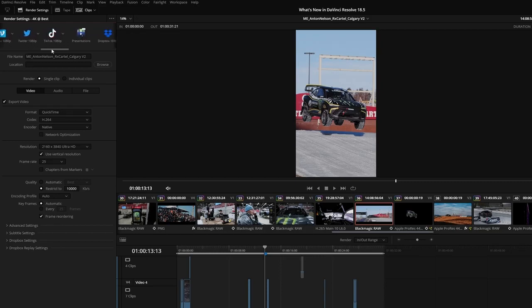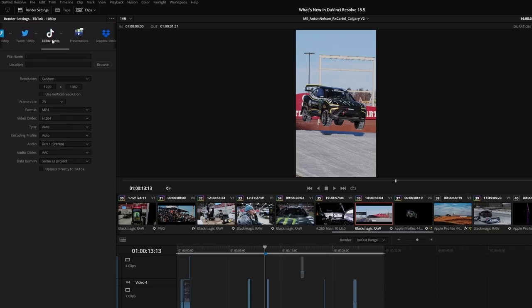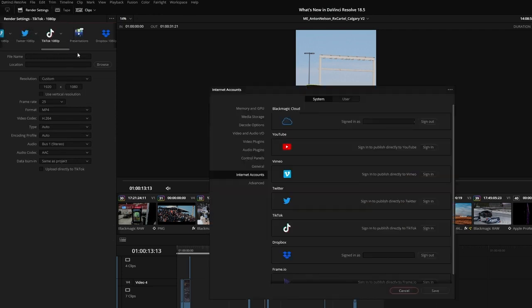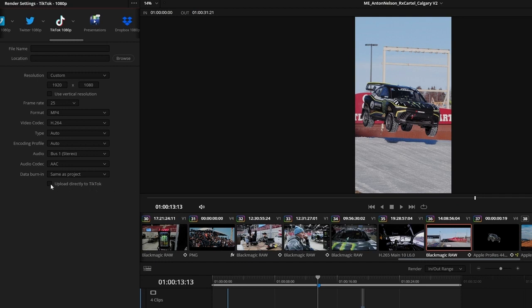In the Deliver page, TikTok has now been added as a render preset. To automatically upload videos upon render, first go to Preferences to sign into your TikTok account, and in the Render Settings panel, click Upload directly to TikTok. You can also export to TikTok using the Quick Export dialog.